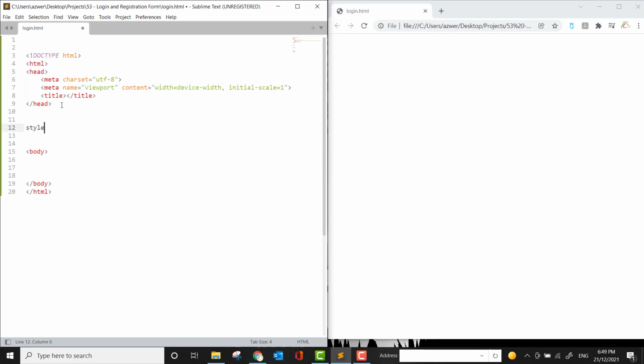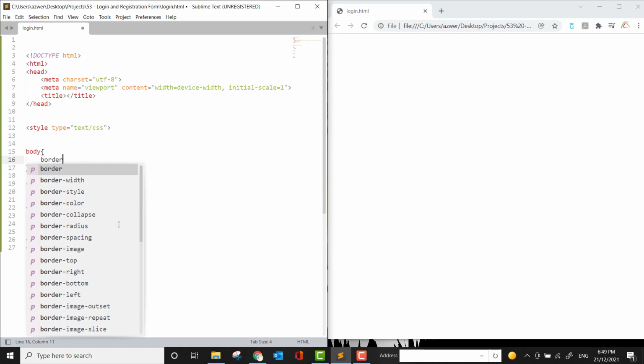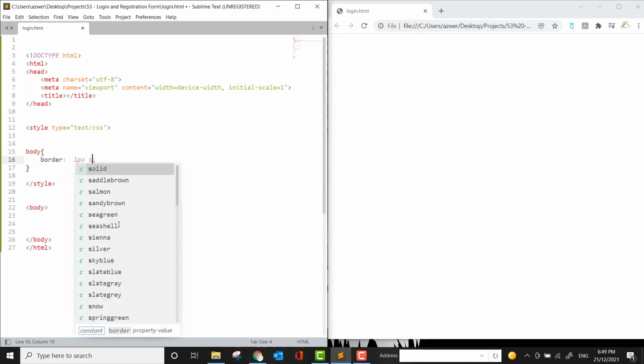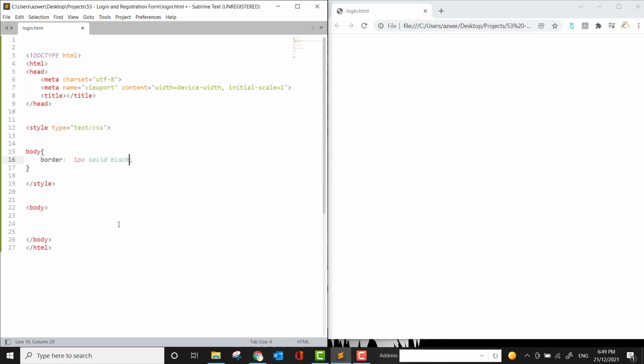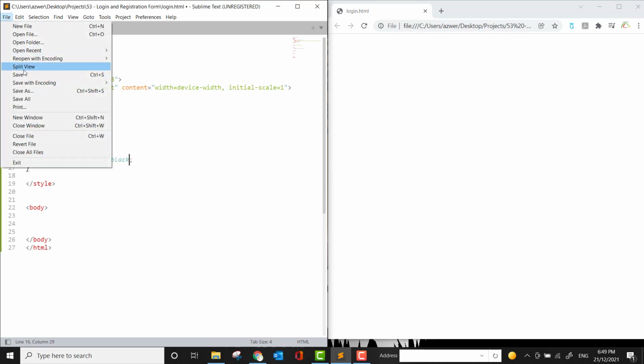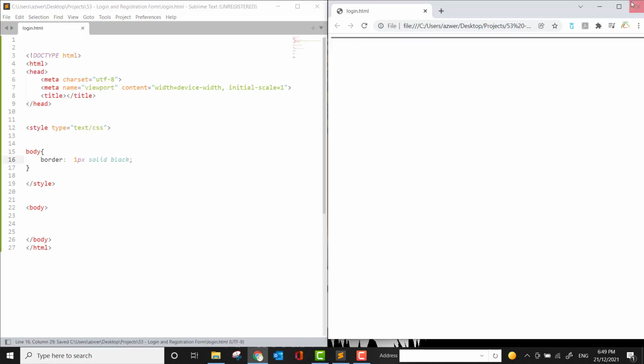So I will say style, and opening and closing style tag. This is where we write our CSS, and I will target our body element, which is this one, and I will say border 1 pixel solid black. So if I save it and I refresh it, this is what the body looks like.